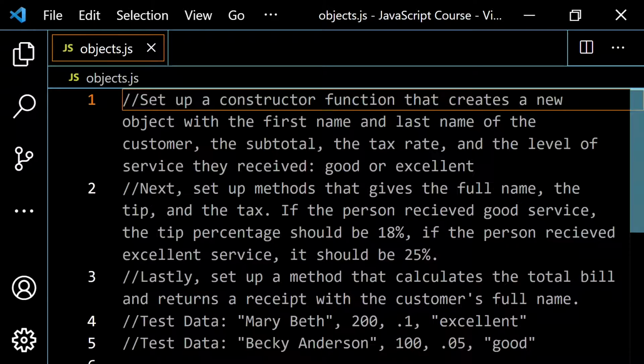So then we're going to get the tax rate and also the level of service they received. This could be good or excellent. Those are the only two choices. So once we've put all that stuff into our object, we want to set up some methods that give us the full name, the tip, and also the tax, okay? So if the person received good service, we want the tip percentage to be 18%. If the person received excellent service, it should be 25%.